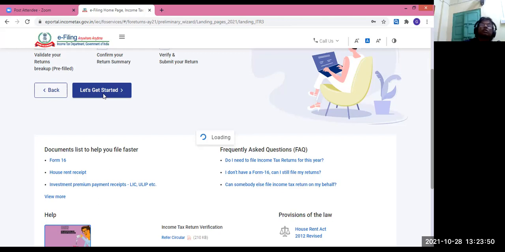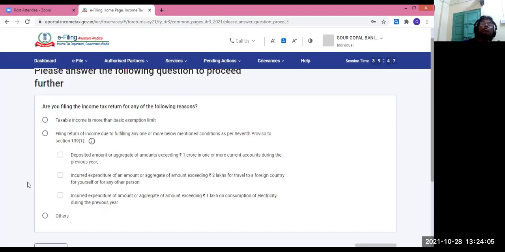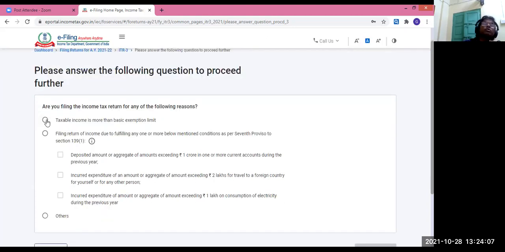ITR 3, what are the things you see? And I've chosen HUF. You can choose individual also. So again, these things have come. You remember that time why you are filling up the return, you have to choose these things. Whether your taxable income is more than the exemption limit, then you put this one. Or you click this one. But if there's any other reason for which you are filing the return, what are the other causes?